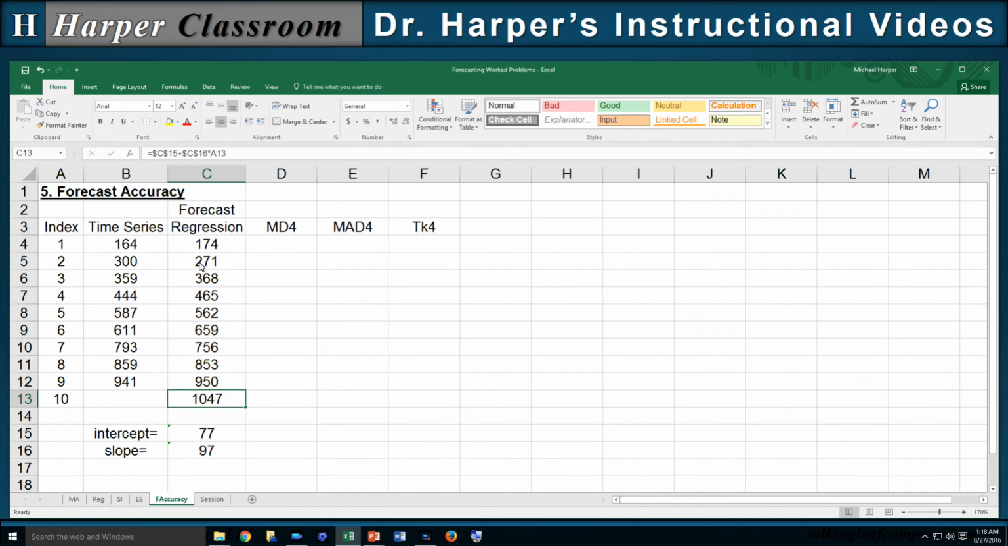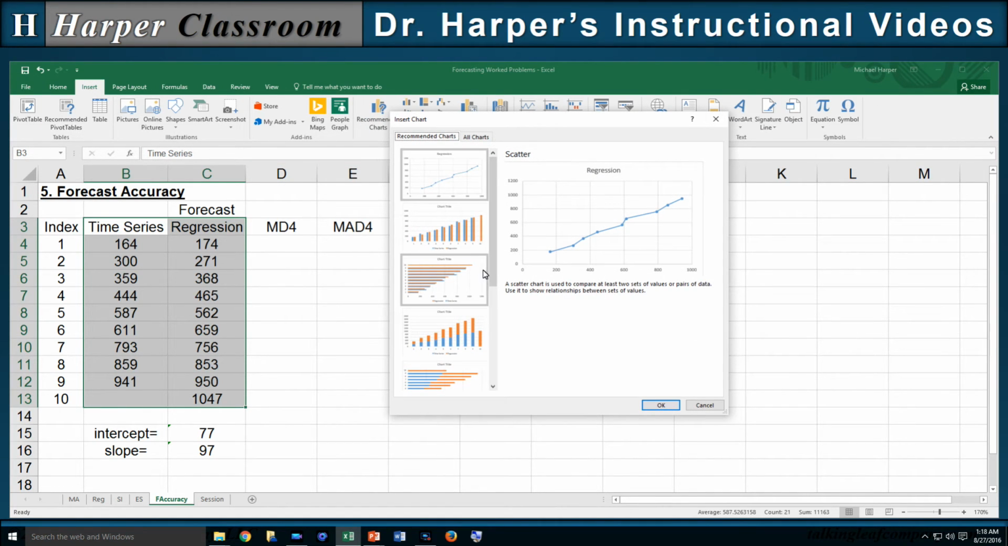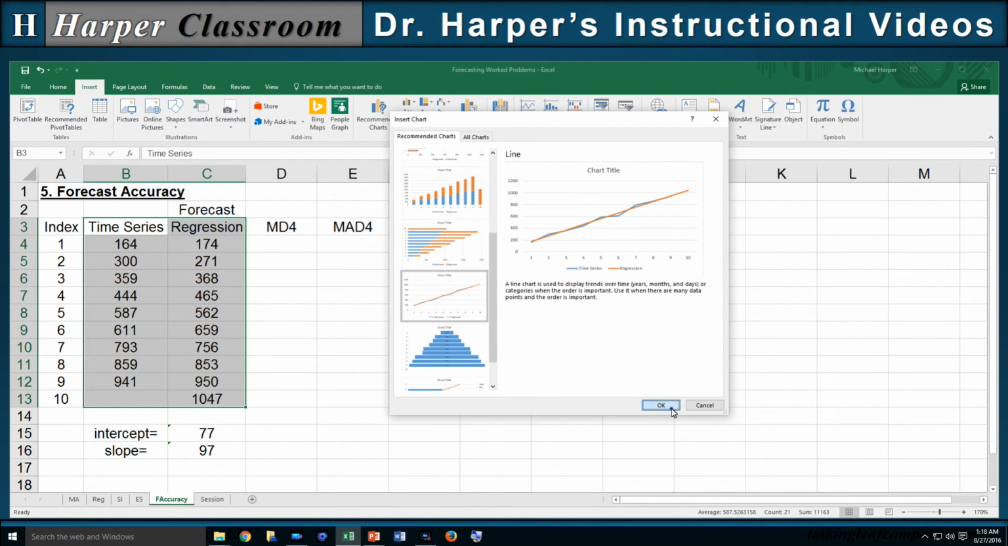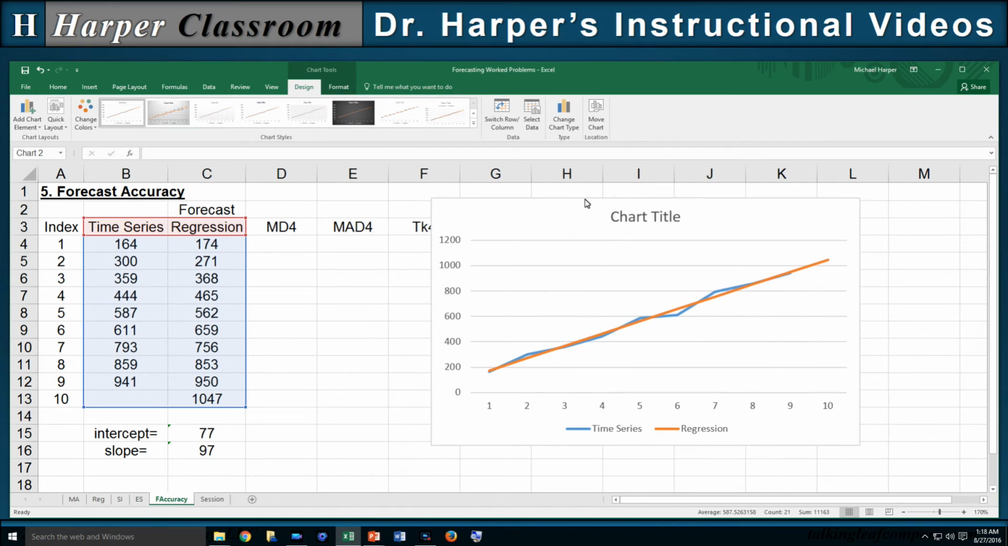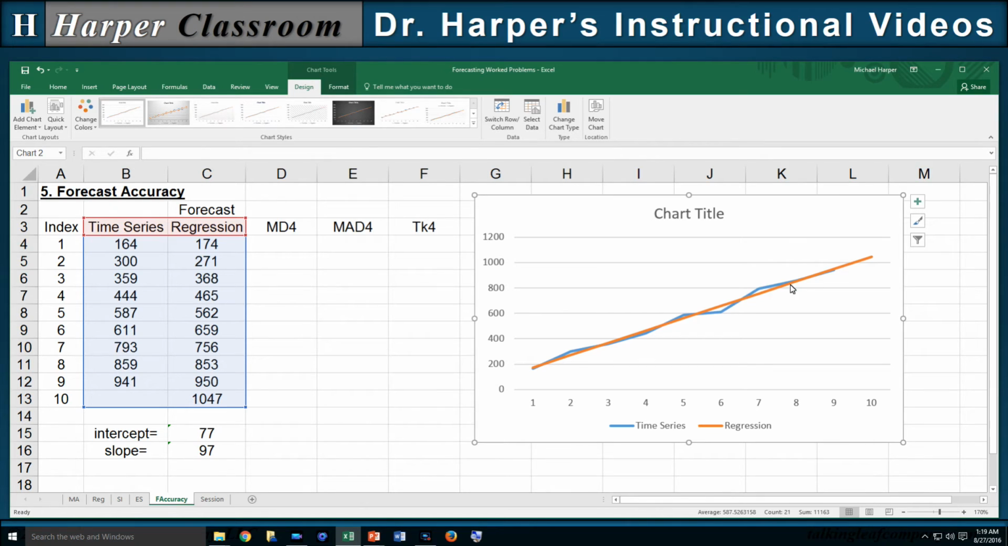So if I want to see what this looks like, I can highlight my time series and regression all the way down. I go to Insert, Recommended Charts, and then I come down to the line chart, and there it is. Now we can see the blue is our time series, the orange is our regression, which is our fit here. And now we can do the mean deviation, MAD, and tracking signal. Well, we can see the line fits through that pretty well, so it should be pretty accurate. So let's see what it looks like.